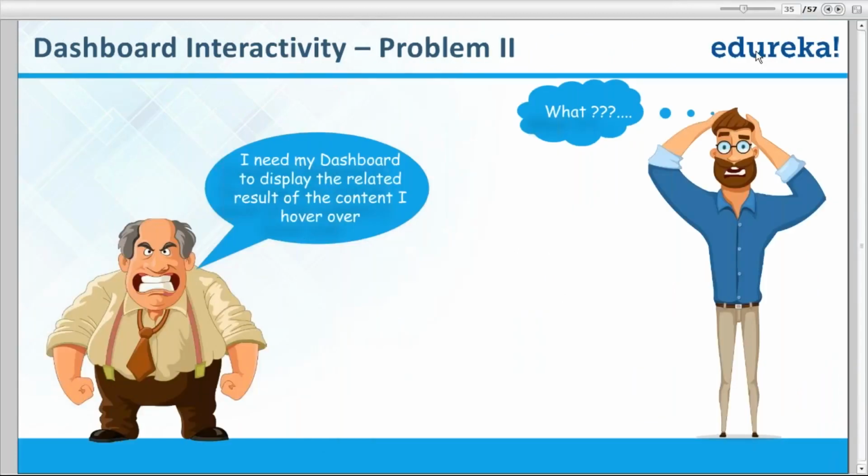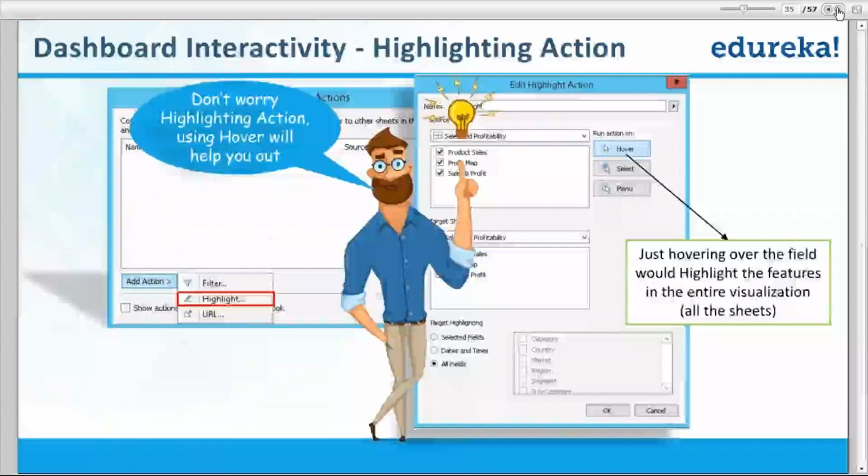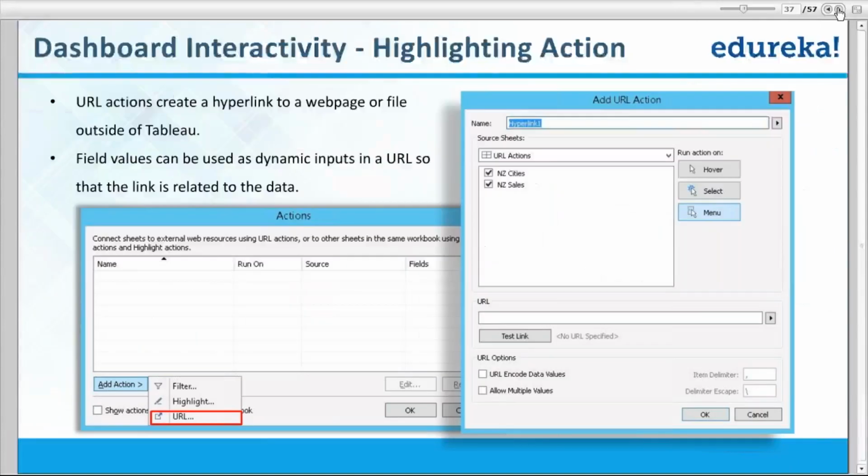So this is one of the scenarios which you might know. This is the other one. I need to display the related result for the content I hover over. So this is like a hovering action. Whenever you run the action, you just need to select hover. That's it. As you select one on the menu, you just need to click on hover. Automatically a hover action gets enabled there, and you can just make use of that. So highlighting would be really cool using the hovering.